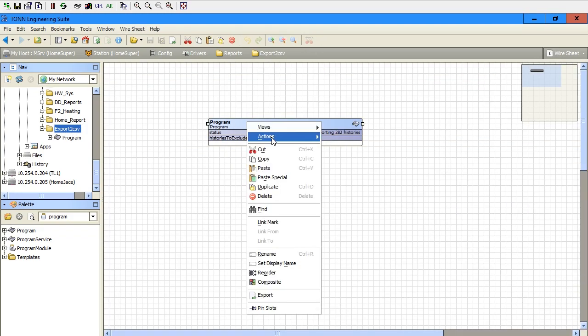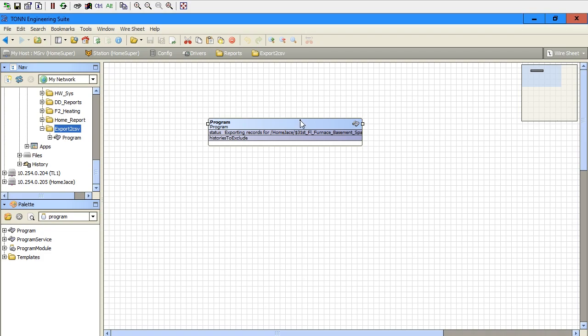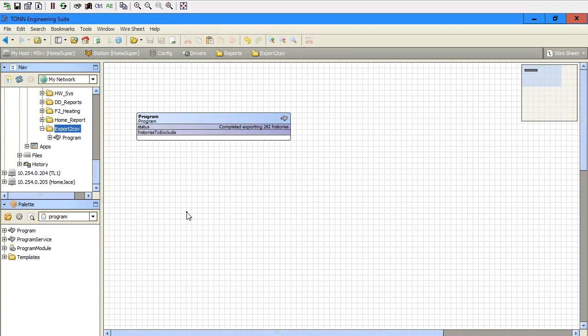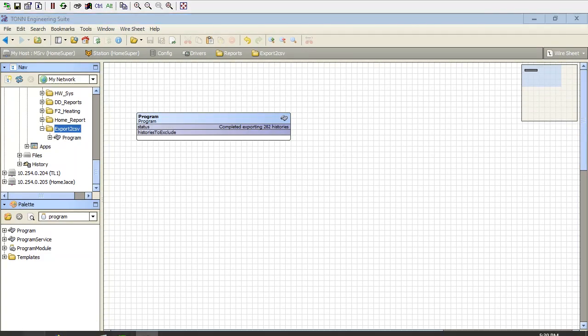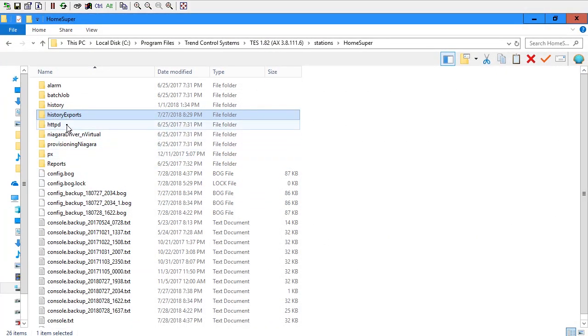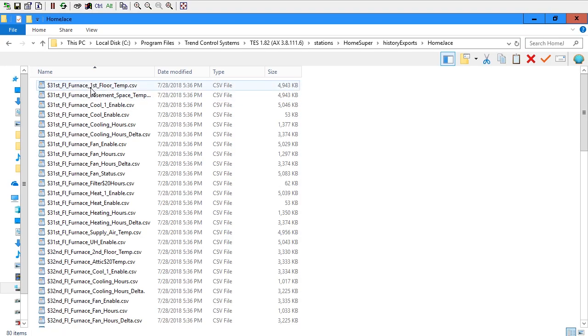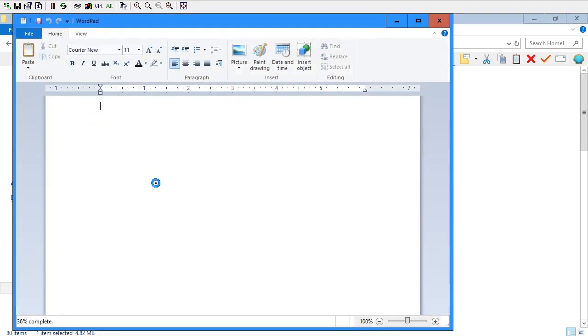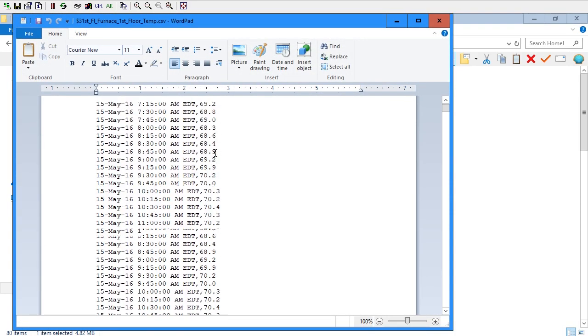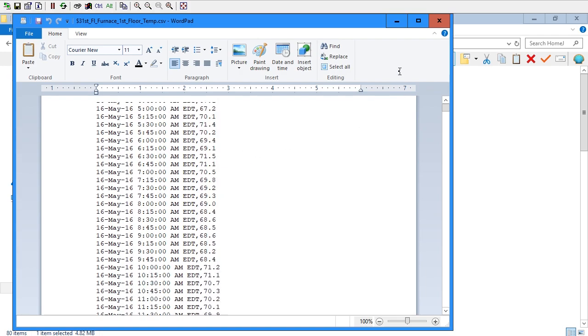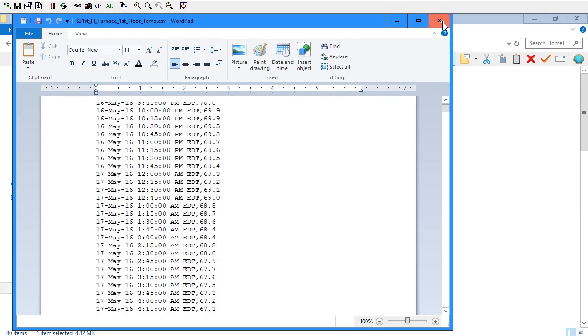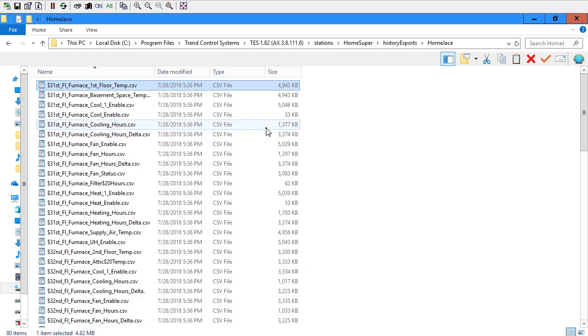If we run this off, it's going to do the same exact thing. Now it's completed. So we're going to take a look in the station home, and you're going to notice there's a history export folder created. In there, per JACE, station, whatever, you're going to have a folder, and then you'll have all the histories that are in that station. If we look in there, we have the same exact thing. Nice clean CSV files that we can import into Excel or other tools and do whatever we want to do with the data.